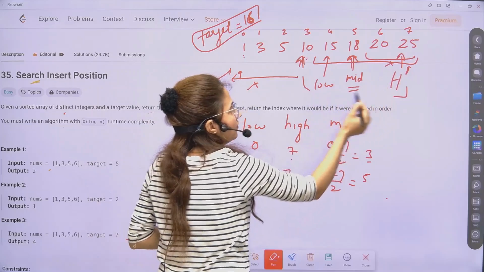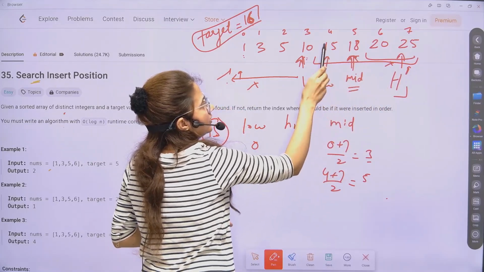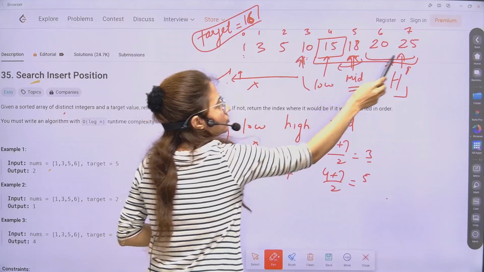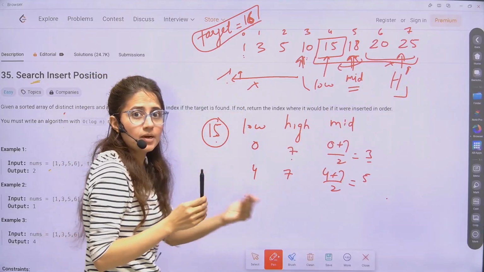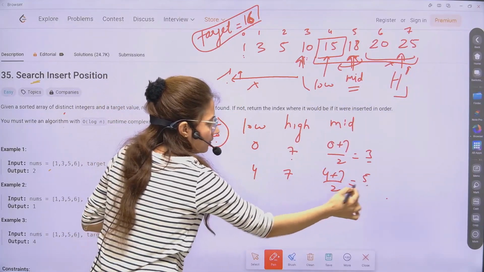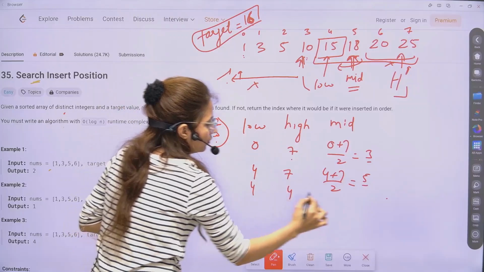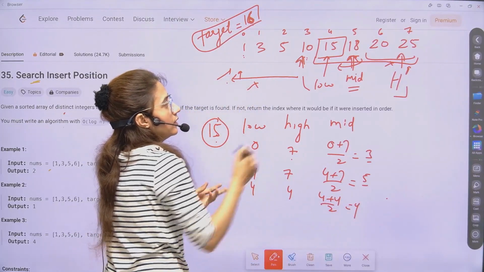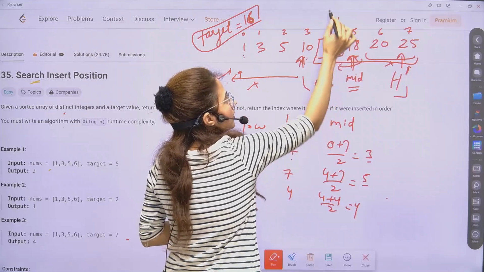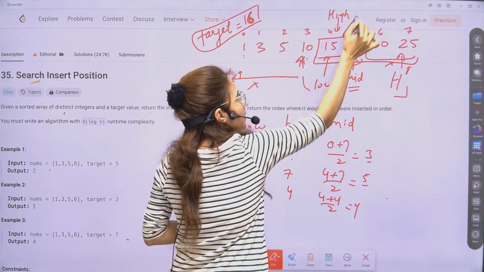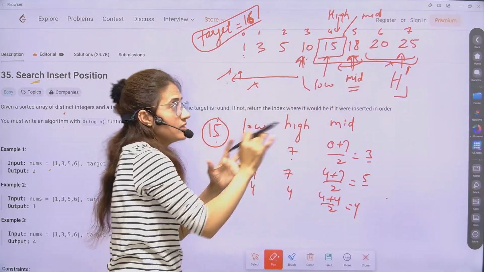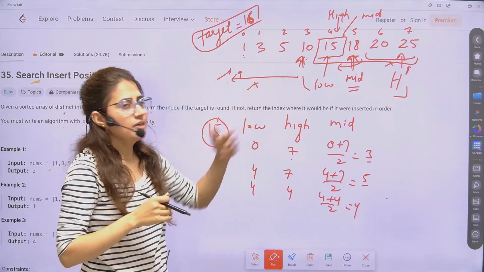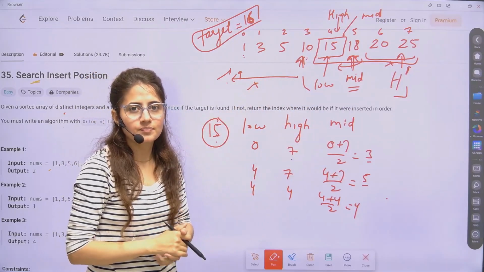To go to the left half of this 18, we just move the high. So now high becomes mid minus 1. High becomes 4. Low is also 4. 4 plus 4 divided by 2, mid is also 4. Low is here, high is also here, and mid is also here. Now the search space is only one element in this array. Now compare this 15, 15. Yes, you find it in the array, and return this index.